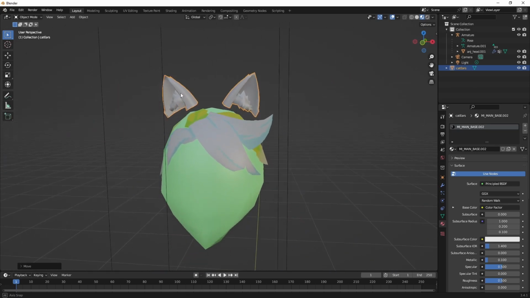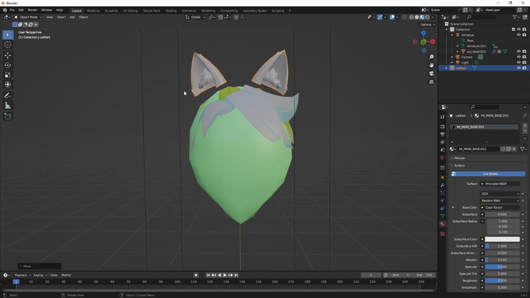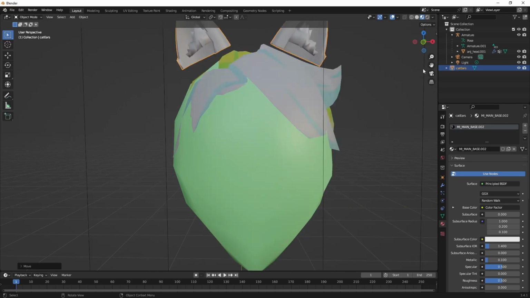Now, I'm not going to bore you having you watch me positioning these cat ears and making them all look nice, so I'm going to speed up this footage just a little bit to make it less boring. You can listen to some nice music while you're watching me do this.